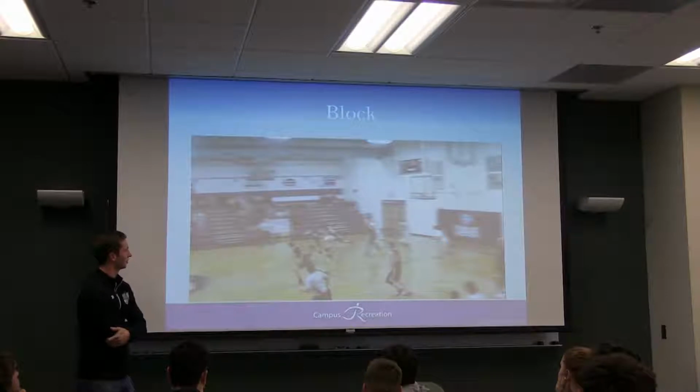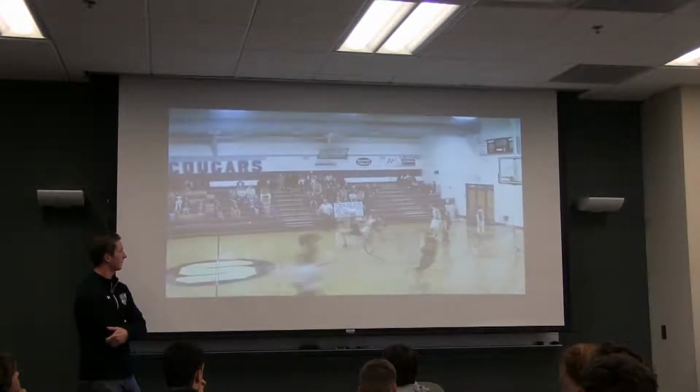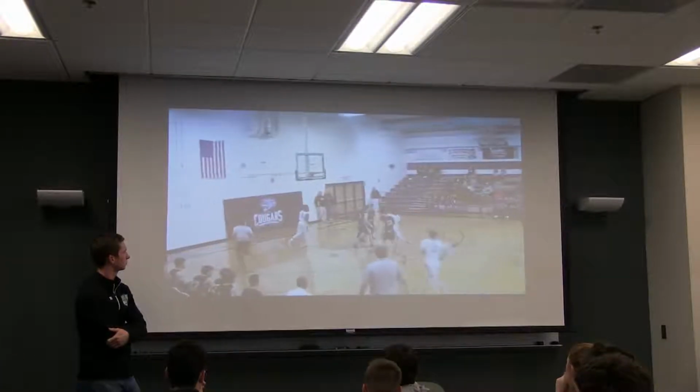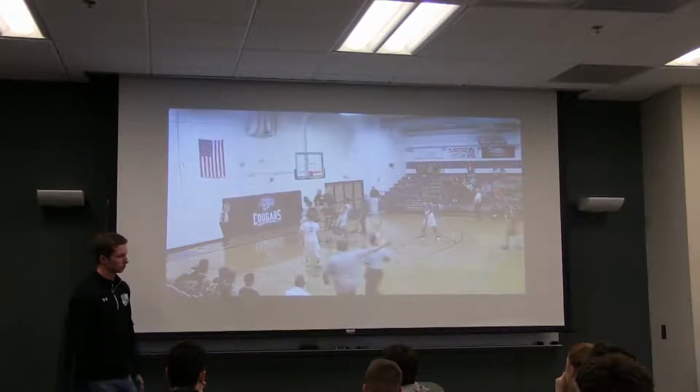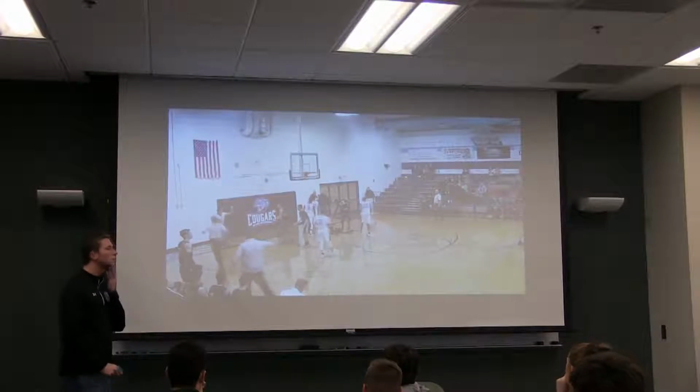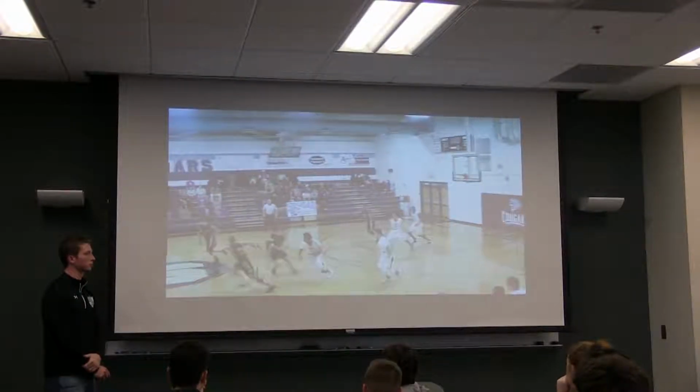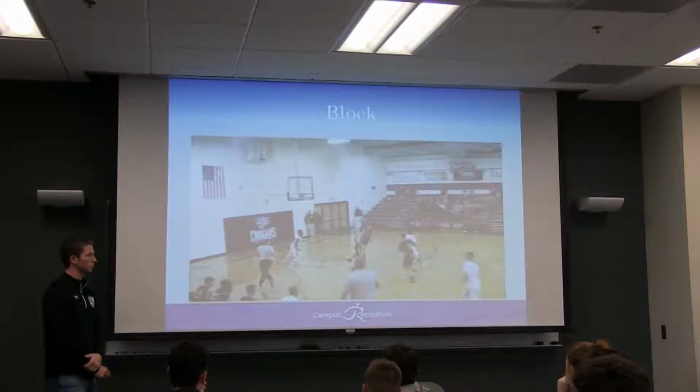I mean, yeah, that one's a hard one. From that one, it looks like he was in legal guarding position, but once the white player got around him, he kind of sticks his hip out. That's also going to be a block. Even though his feet are set, when defenders get out of their body frame, using their hips, especially, those are going to be blocks.